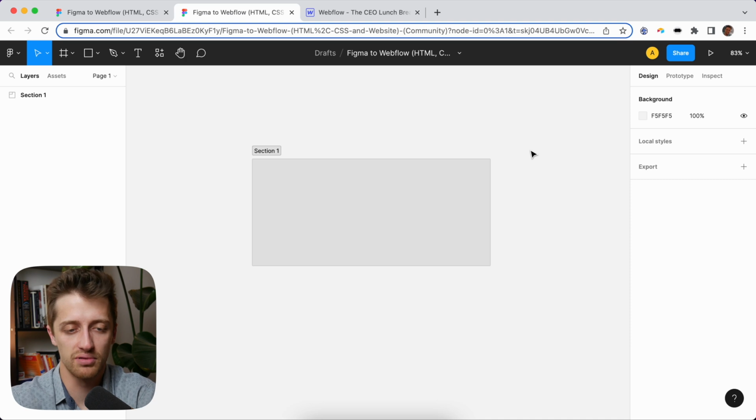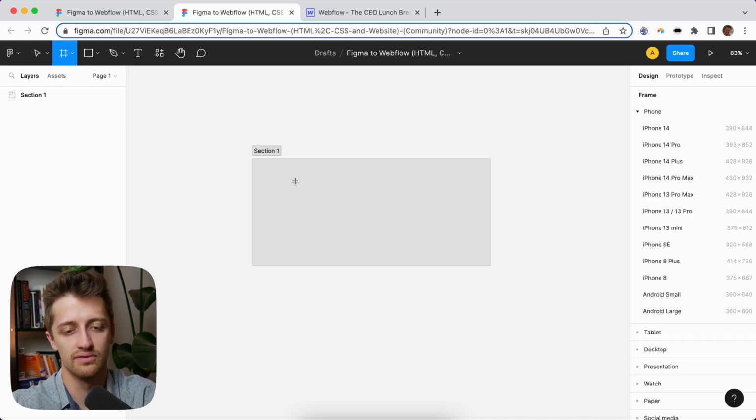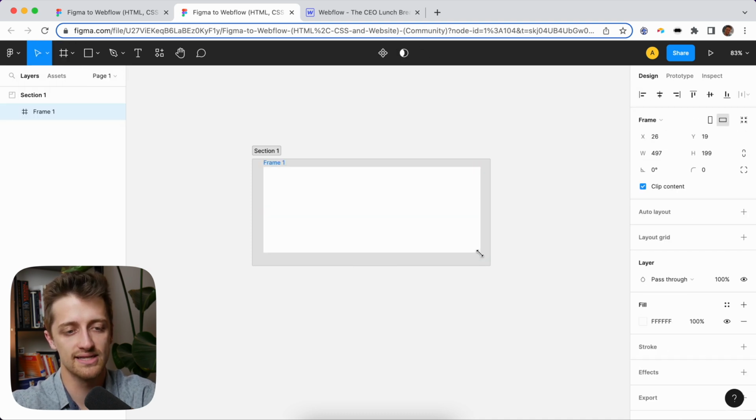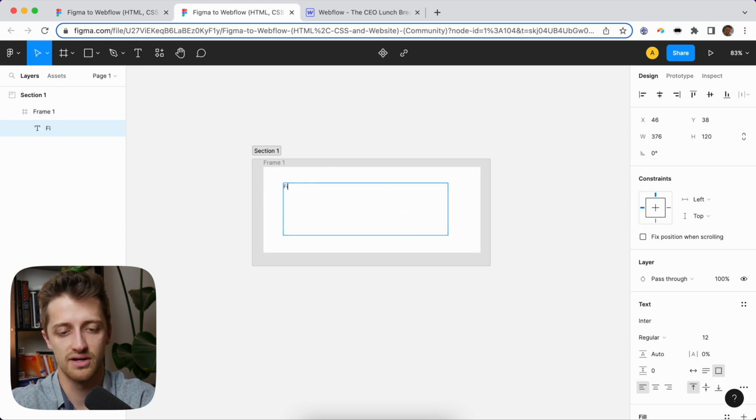It's just that simple. Now, the first way that you can use this Figma to Webflow plugin is to do everything manually. Let me show you what I'm talking about. So I have a section here. I'm going to add a frame right here. And then inside that frame, I'm going to add a text box, okay? I'm just going to say Figma to Webflow plugin.